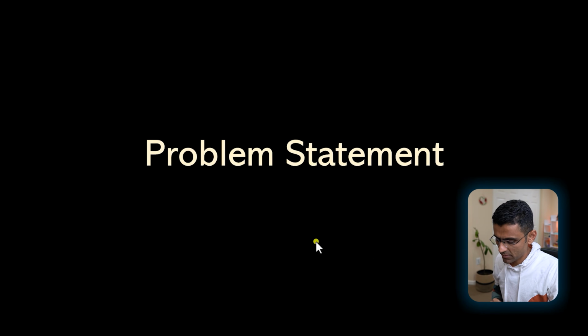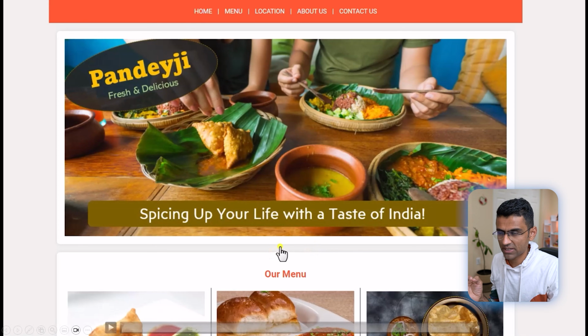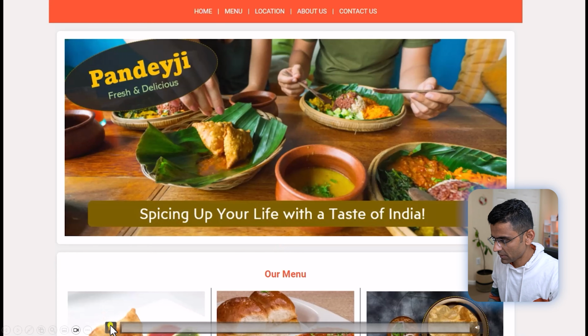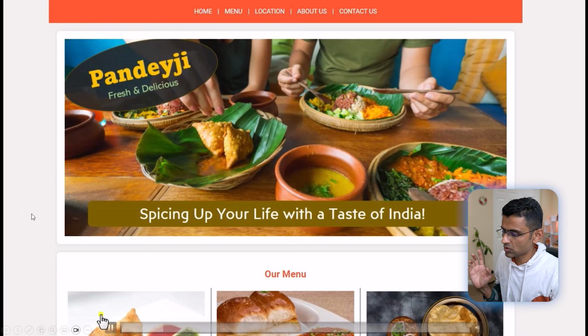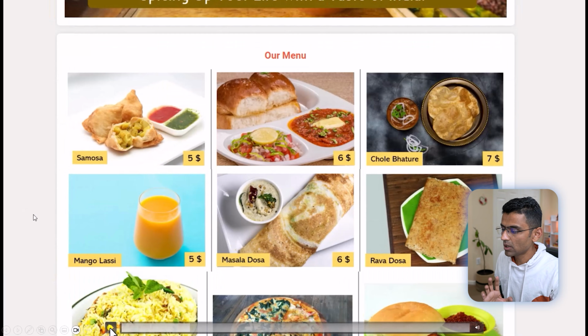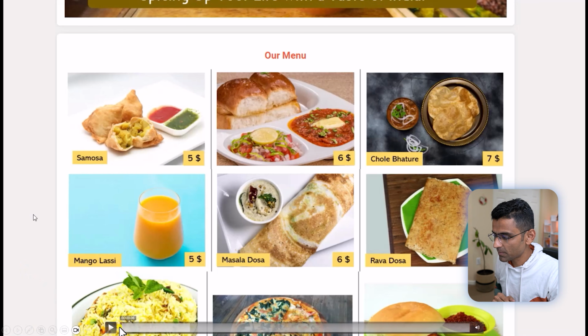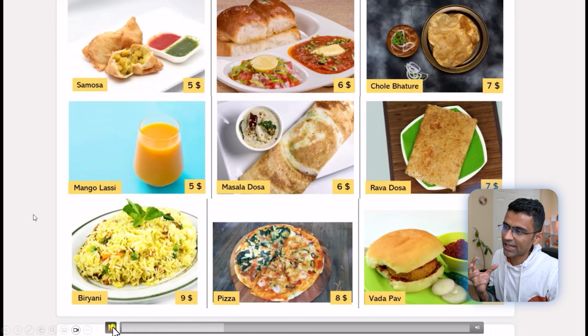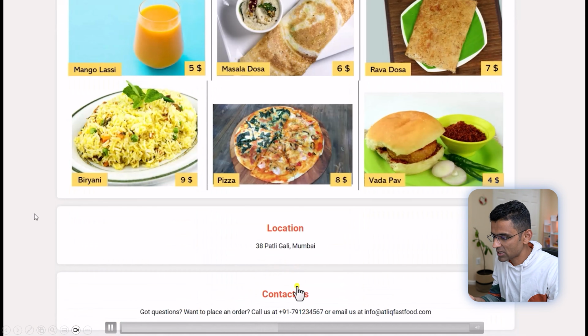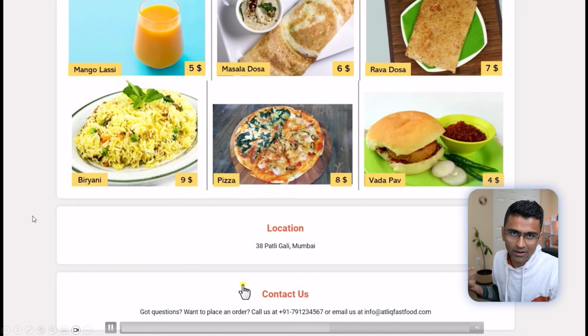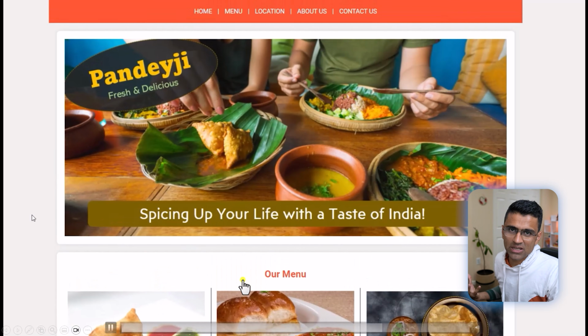Let's review the problem statement. We have this food website, Pandeyji, fresh and delicious foods. And here, if someone comes on the website, it will show all the items. So right now, it is selling only 9 items. These are all yummy items, chole, samosa, mango lassi, and so on. And a person can get an idea of the price and location, and they can even call to inquire. But they don't have any technology as such.